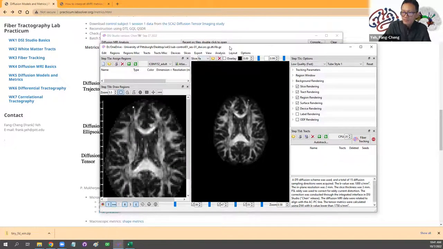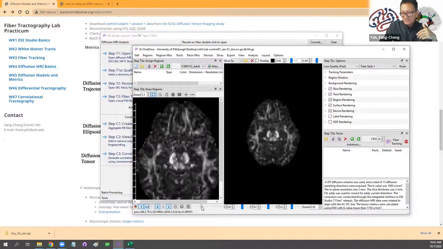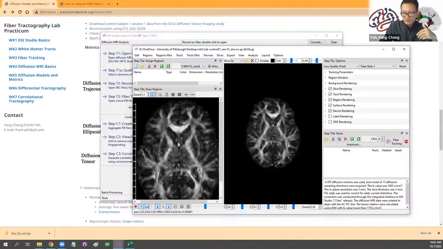FA, you could view it as a ratio to tell you the anisotropy. So it's a value ranging between 0 and 1. 1 means that it's purely anisotropic. So diffusivity will be high in the fiber orientation, low in the cross-sectional direction of the fibers. And usually the value will be higher in the white matter because those structures are fibrous structures which have axonal fibers that freely diffuse along those directions, but are restricted in the perpendicular direction.